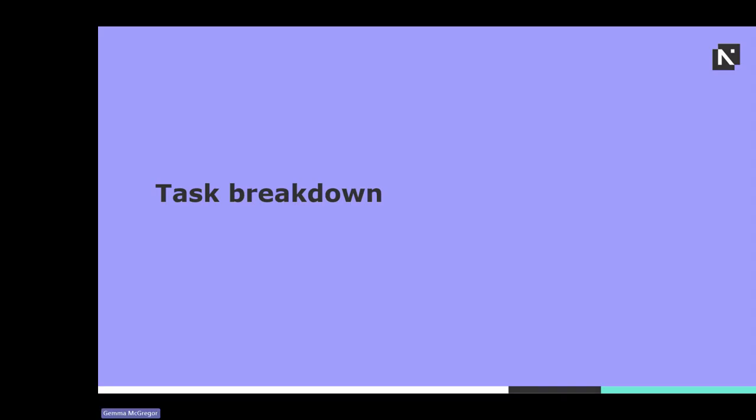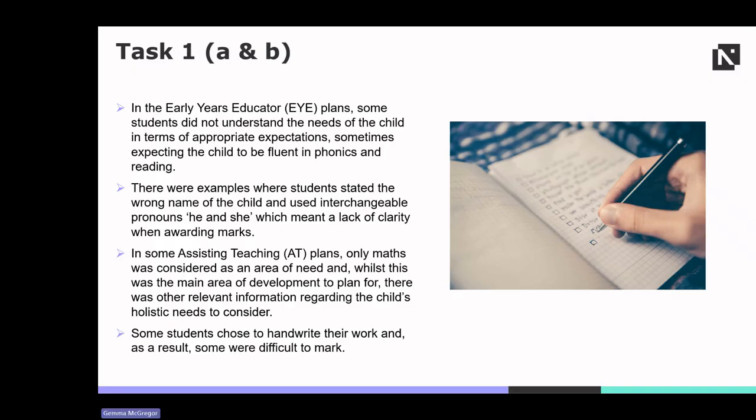We're now going to break down the ESP into its component tasks and take a look at some common areas for development. Let's begin with Task 1, A and B. In the early years educator plans, some students did not understand the needs of the child in terms of appropriate expectations, sometimes expecting the child to be fluent in phonics and reading. There were also examples where students stated the wrong name of the child and used interchangeable pronouns, he and she, which meant a lack of clarity when awarding marks.